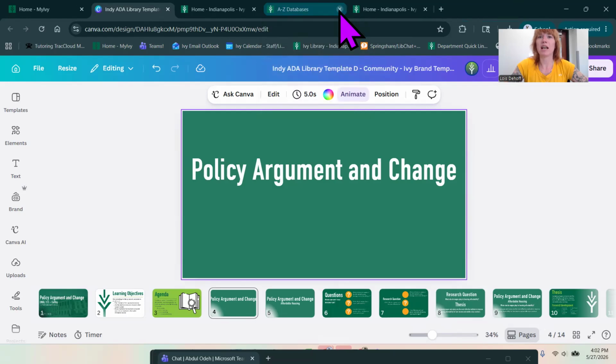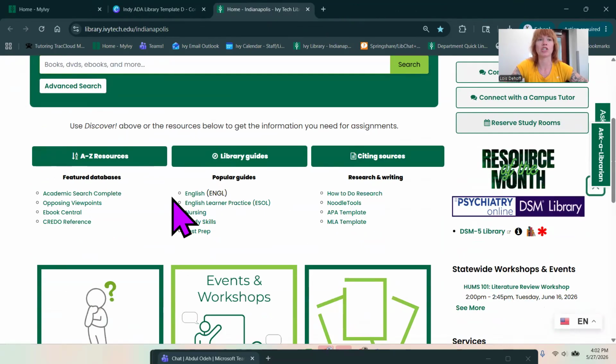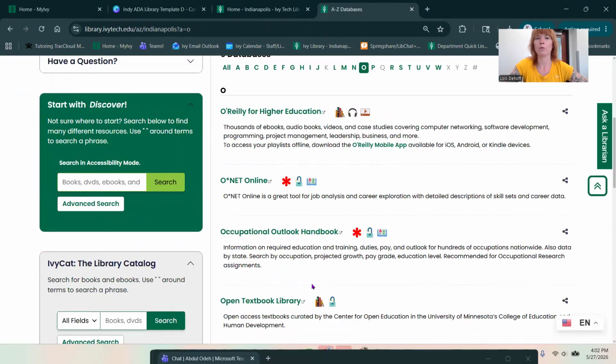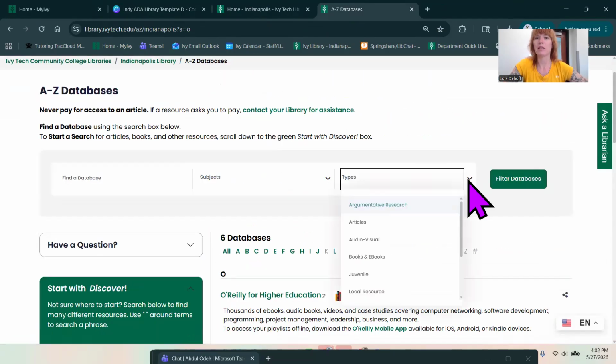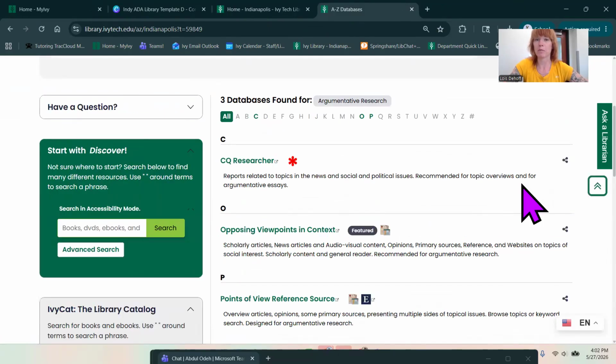Within our library site, there is a database that I think is really good for people who are in the brainstorming stage, and that is Opposing Viewpoints. Opposing Viewpoints can be accessed by clicking on this link here. You can also go to A to Z resources, and you can access it by clicking on this O for Opposing Viewpoints right here. You can also go up to the types up here and click on Argumentative Research, then Filter Databases, and you'll find 3 databases: CQ Researcher, Opposing Viewpoints, and Points of View Reference Source.